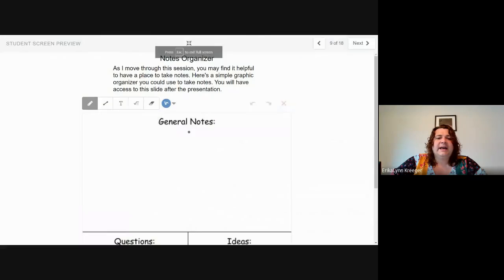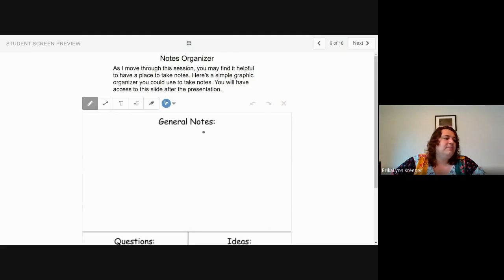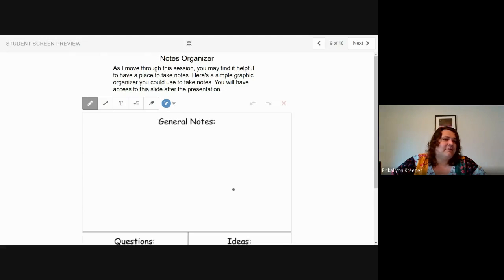So on slide 9, I put a notes organizer. We are going to be going over a bunch of things. I've written down a ton of notes, and I'll show you where they are in just a minute. But I wanted to give you a space where you could write some notes yourself. You can use the pencil tool, and you can use the text tool so you can type stuff out here. Please feel free to utilize this on slide 9 to take notes, and you'll have access to these notes after our session. Any other questions?